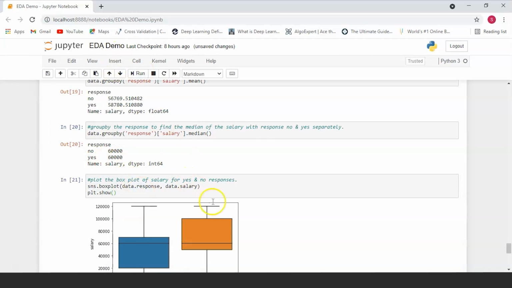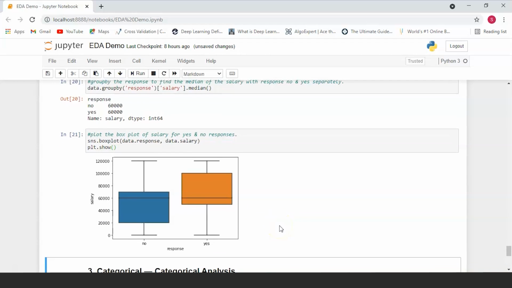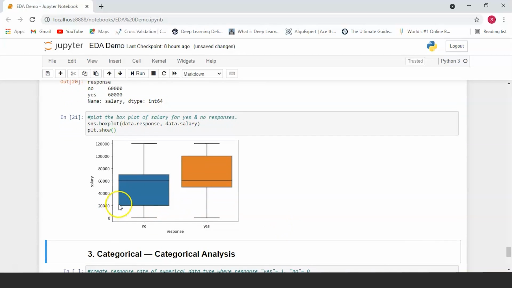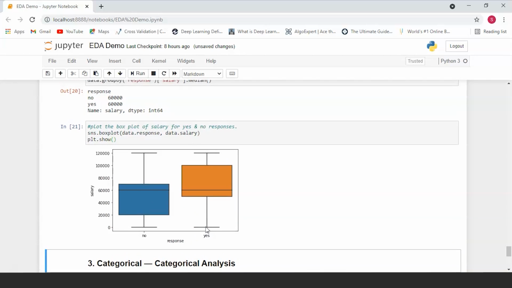Let's plot box plots for yes and no responses with respect to salary. So this is what we get. We can see that the majority of the people who've given a response of no have a salary which falls within the range of 20 to around 70,000, and the majority of the people who've given a response of yes have a salary range from around 55,000 to around 1 lakh.